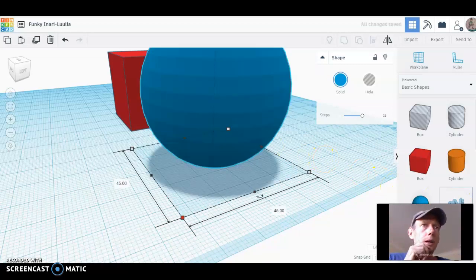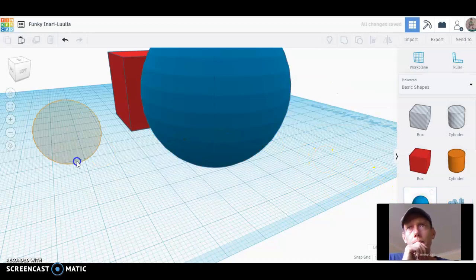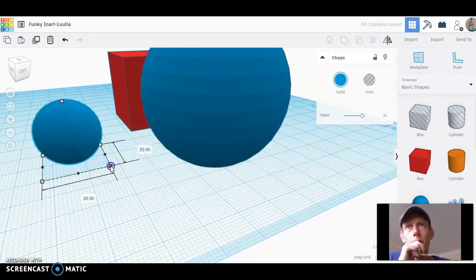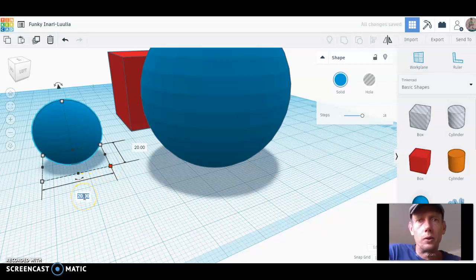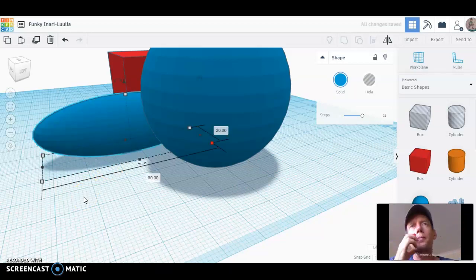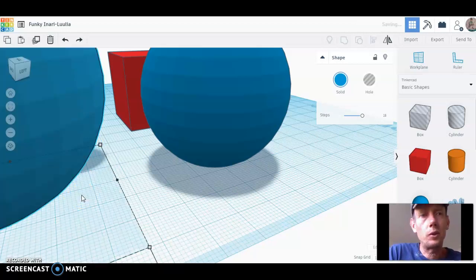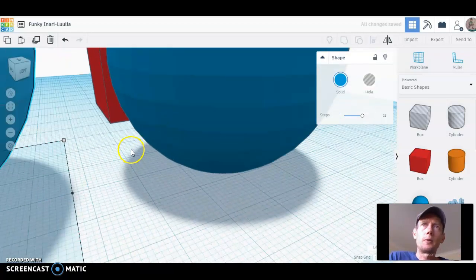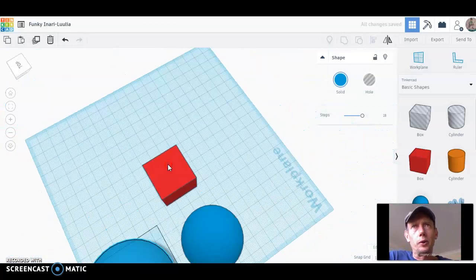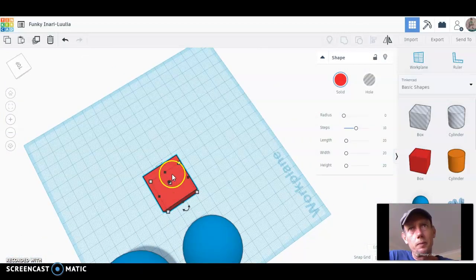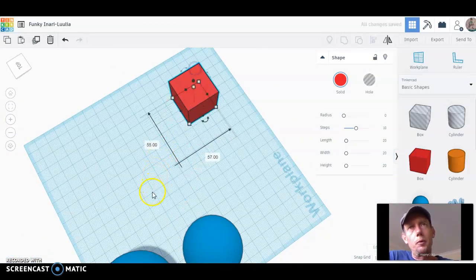Okay, and then you want another sphere, and you want to resize that one to 60mm. Forgot to hold down shift. Hold down shift. Resize that one to 60mm. Okay, so let's have a look at those three objects. For now, I'm just going to move him out of the way.